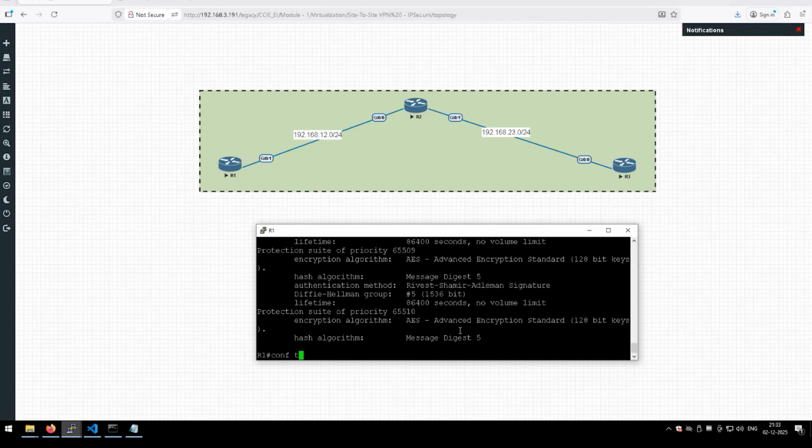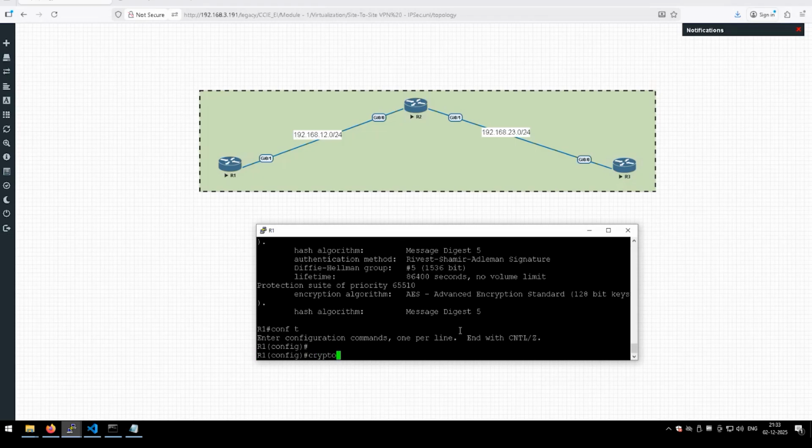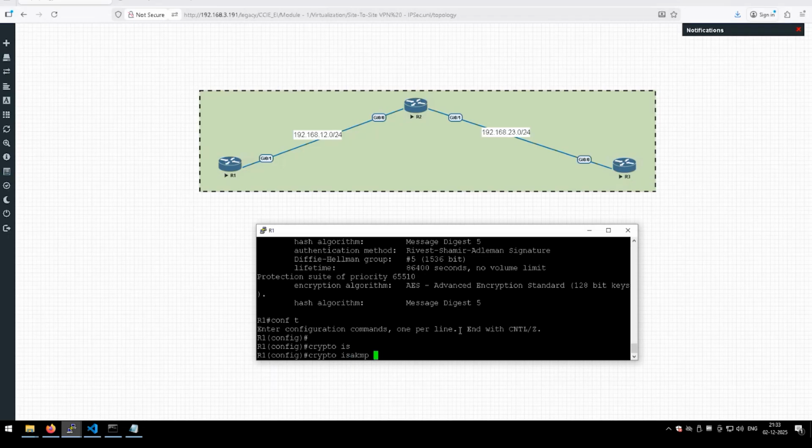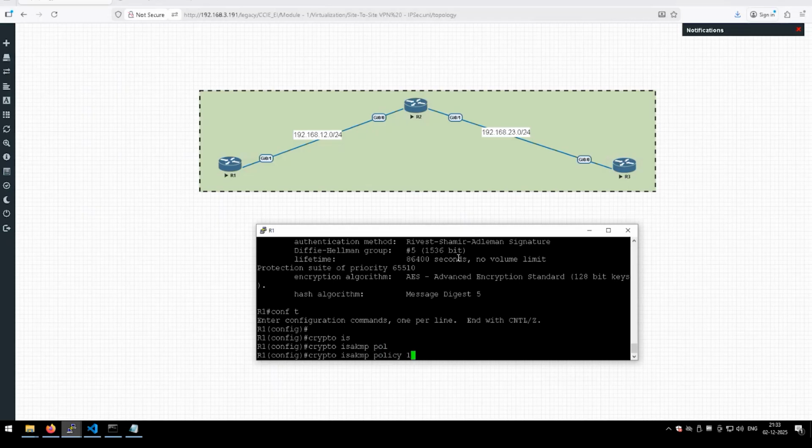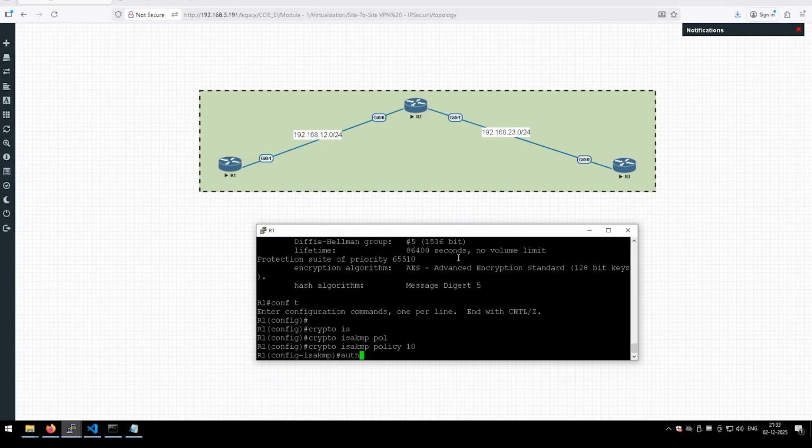So I will go into the configuration mode. I'll say crypto ISAKMP. ISAKMP is the protocol for managing the keys. It stands for Internet Security Association and Key Management Protocol. So that's what we use for establishing the association between two peers for the IPsec tunnels. Under the ISAKMP policy, I will specify all these five things. So I'll say ISAKMP policy number 10 and say auth.